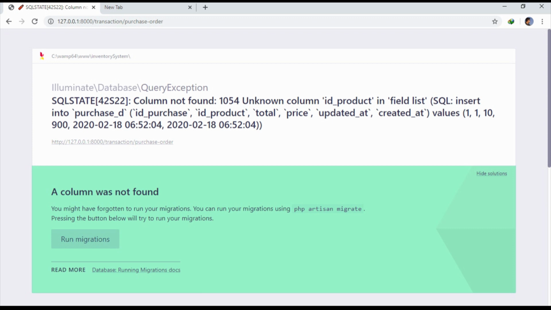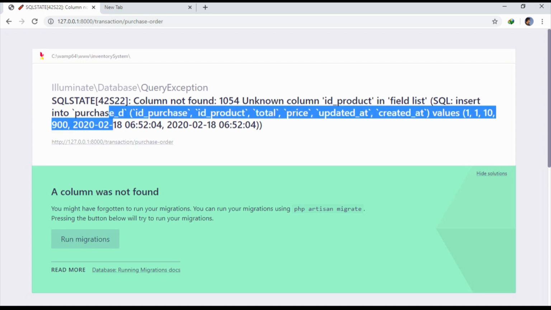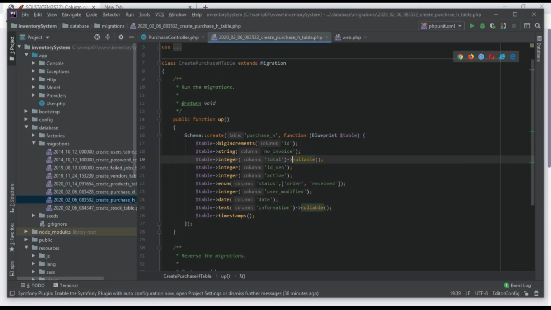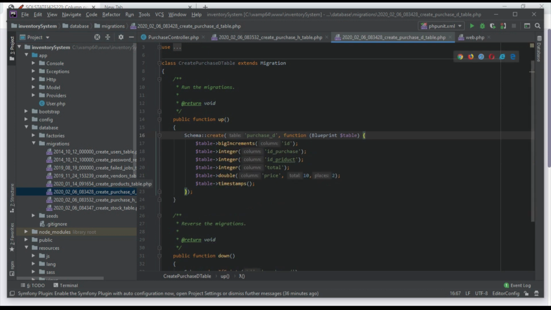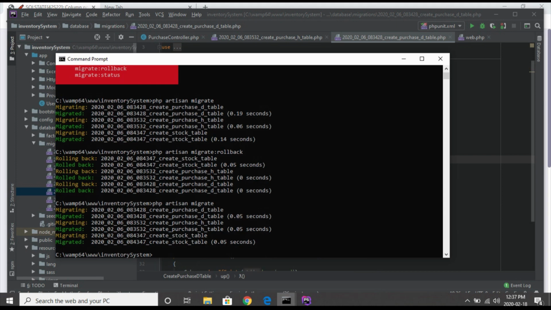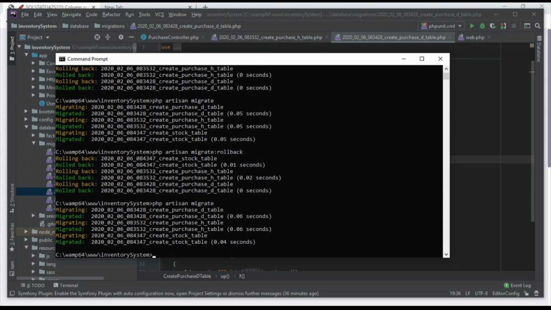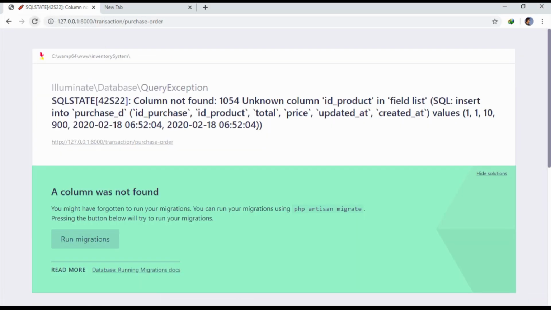Column not found, unknown column id_product in the field list purchase detail. Again here. Oh my god, here I made a mistake on something. Let's make it product. And because of this spelling mistake, again let's do this rollback. Then again let's migrate. Then let's refresh the page. Let's continue it.